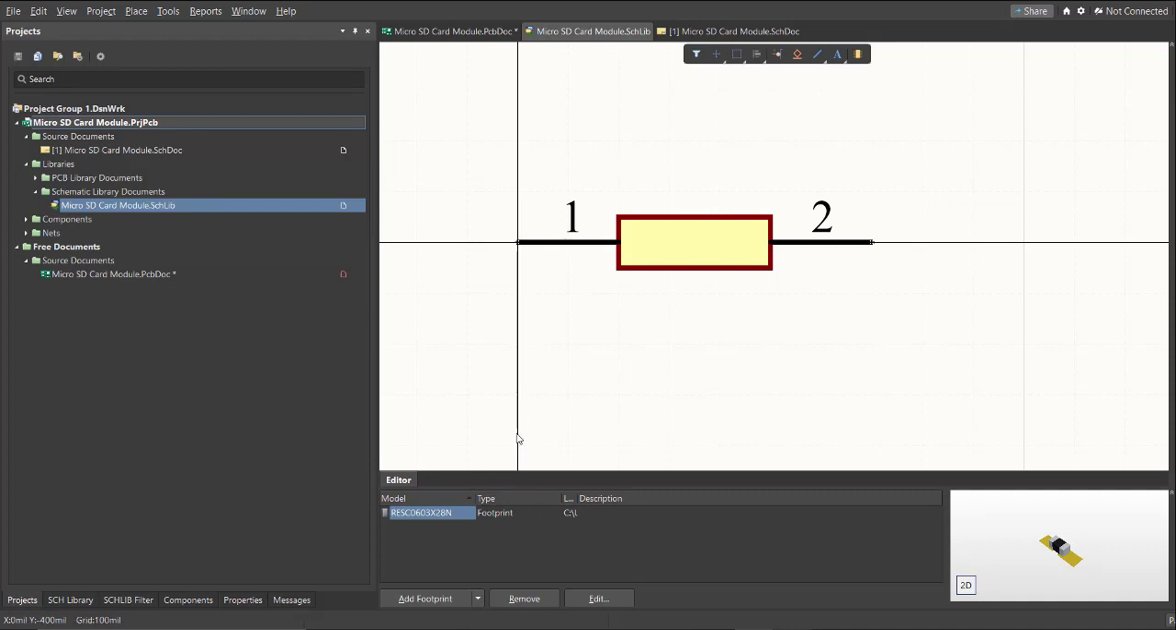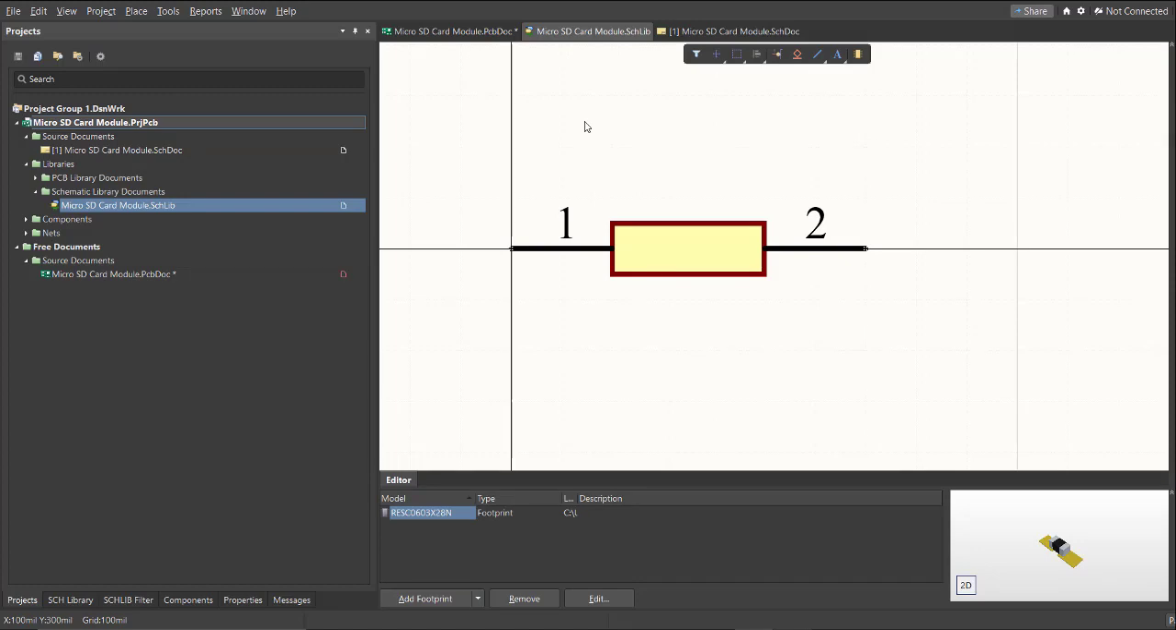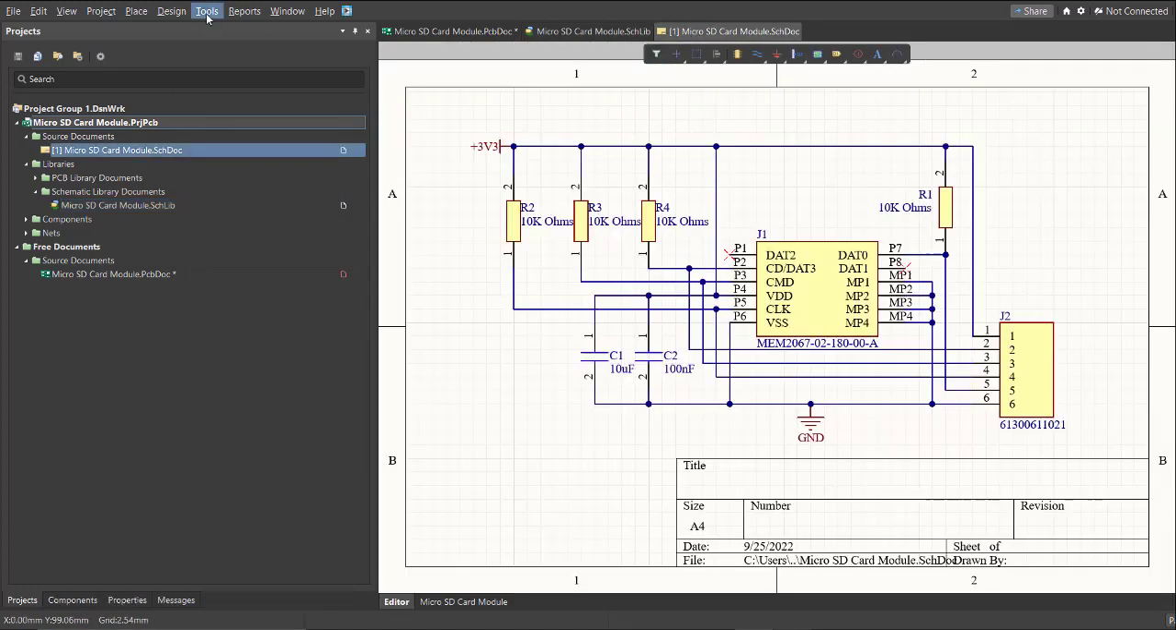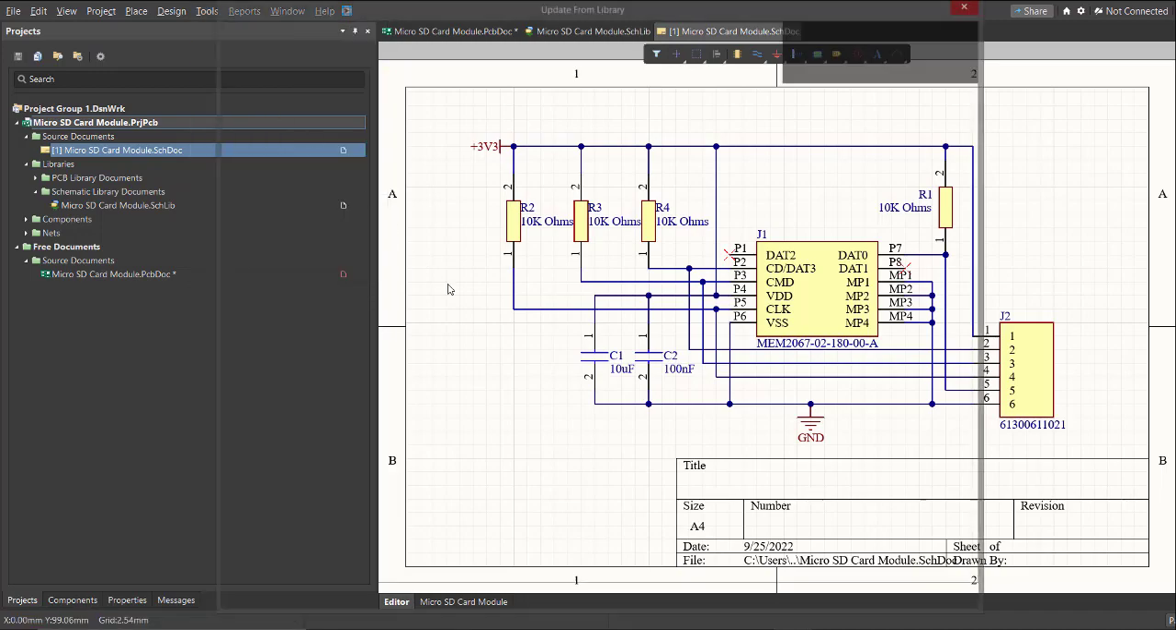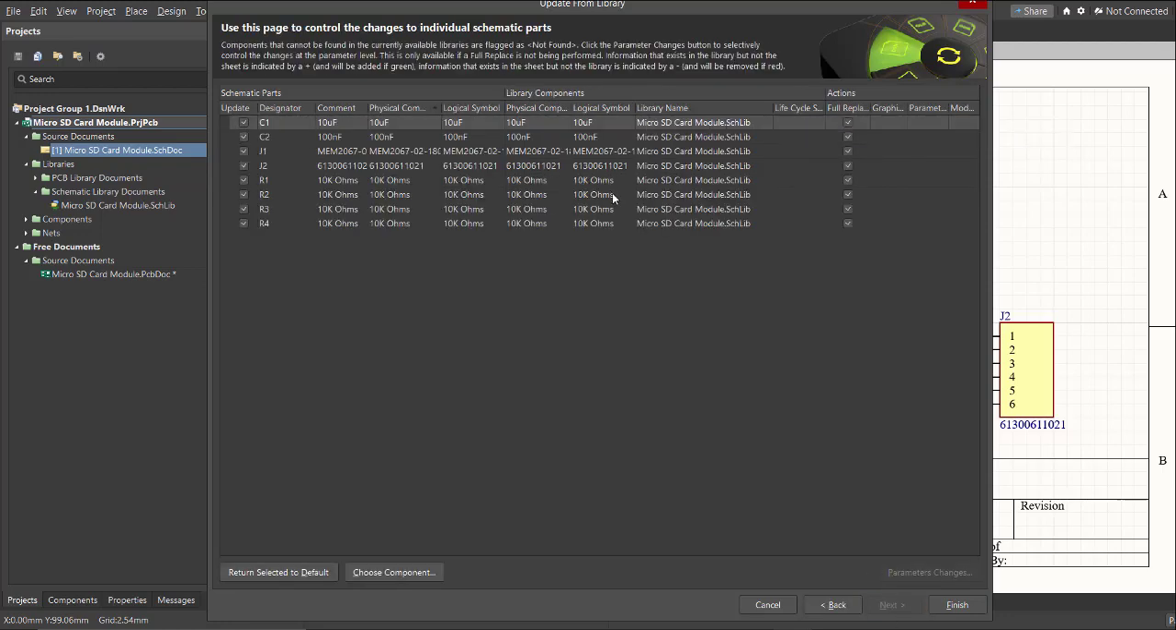To add the footprint in your schematic library, just click add footprint here, and here you can input the name of your footprint and where it is located. And if you want to check all the components, just go to your schematic doc and click on Tools, Update from Libraries, then make sure that all components are checked, then click Next. And you can see here that all libraries are complete and all components have a linked footprint.